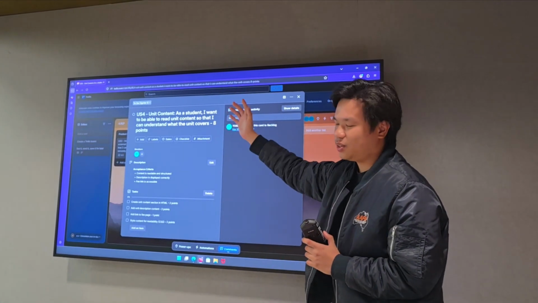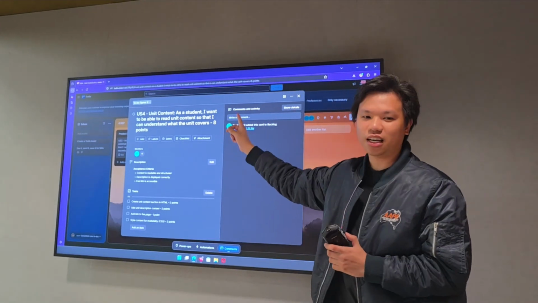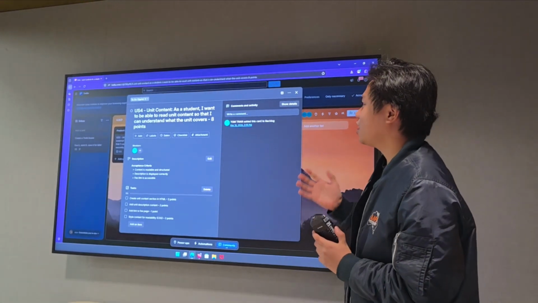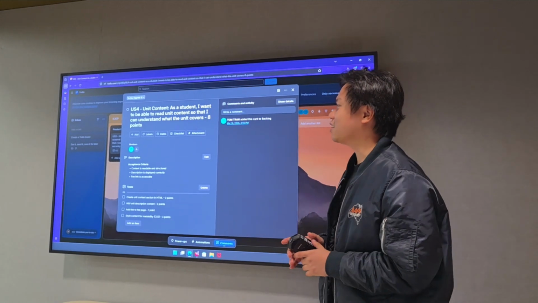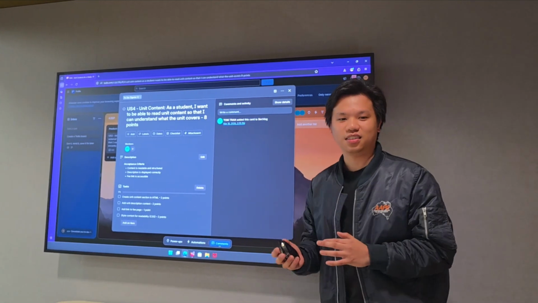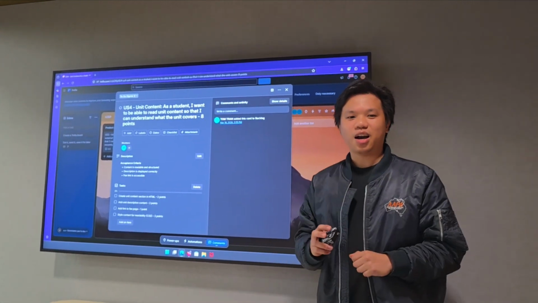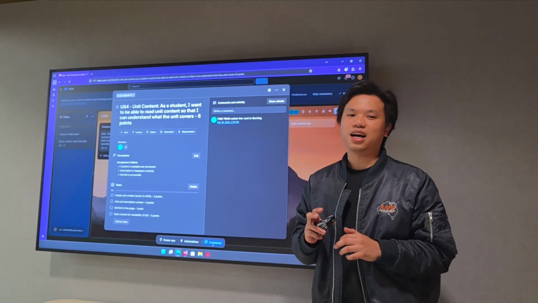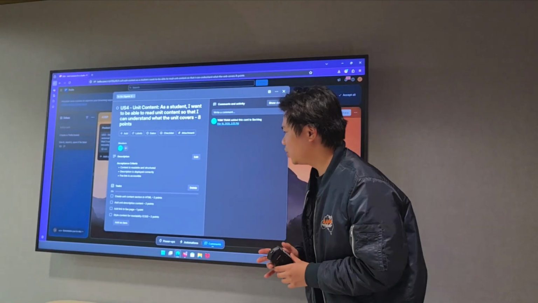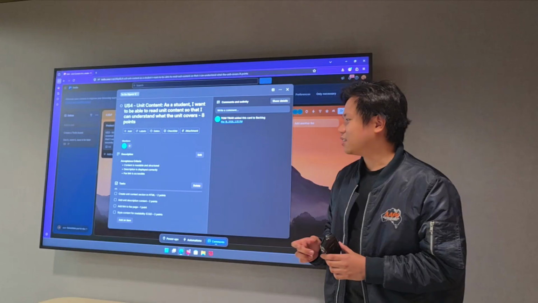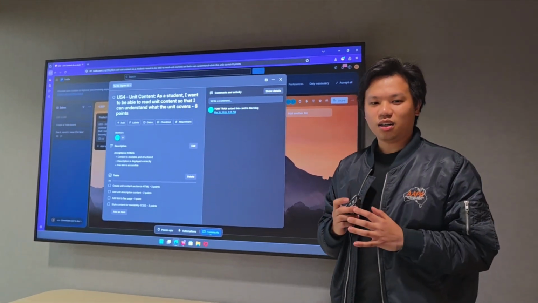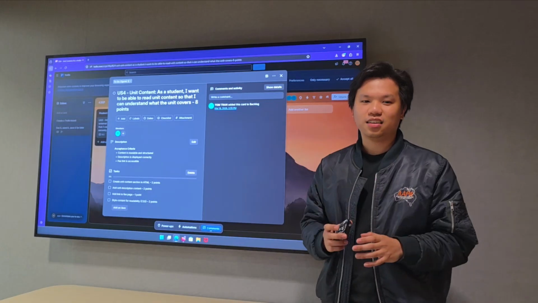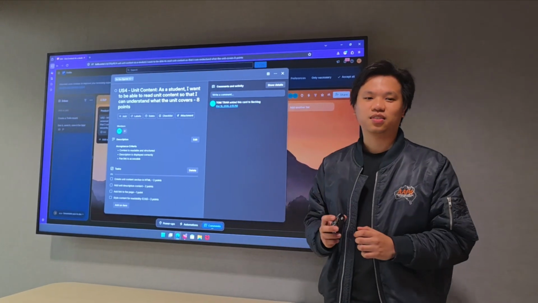is user story number 4, unit content. As a student, I want to be able to read unit content so that I can understand what the unit covers. To implement this, I broke it down into several tasks. The first one is to create the unit content section in HTML, so the content is properly organized and displayed on the web page.